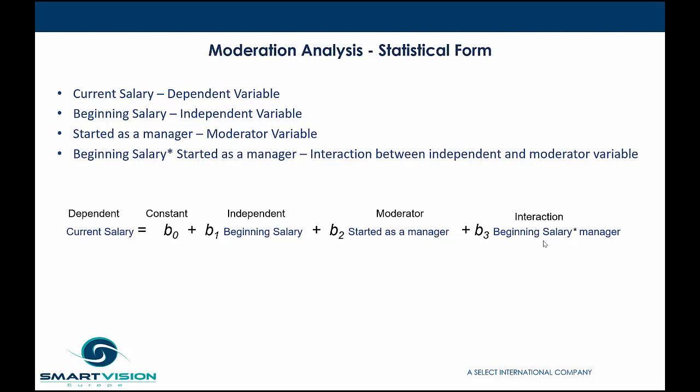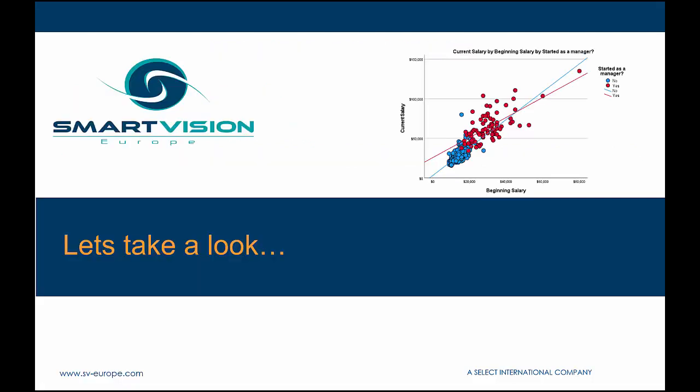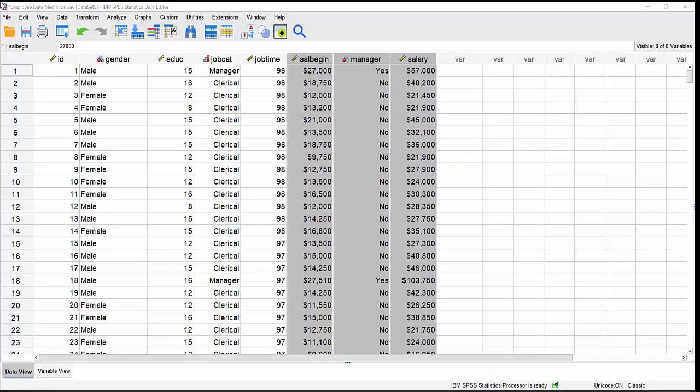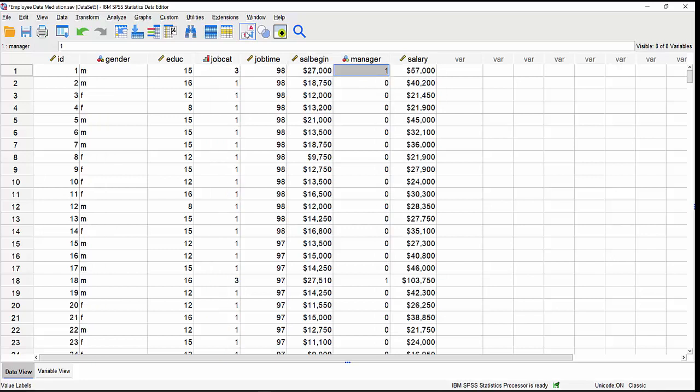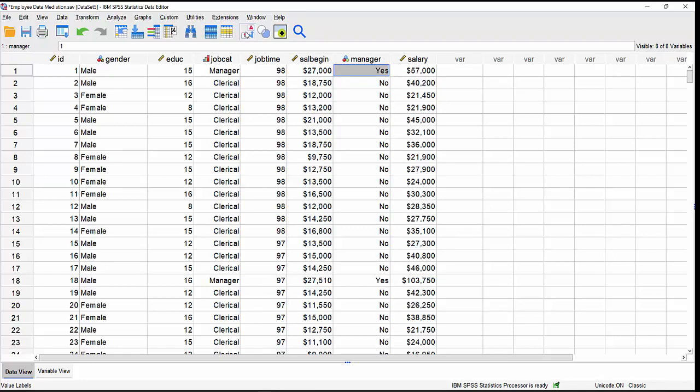Let's have a look at what that looks like when we perform our analysis in SPSS using the process procedure. So here in SPSS, we can point out our variables that we're using in our moderation analysis. We have, of course, our y-axis dependent variable, which is current salary. We have our x-axis independent variable, which is beginning salary, and we have a moderator variable here, coded simply with 2 values. 1 for yes, they started as a manager, and 0 for no, they didn't start as a manager. And we want to find out whether or not that moderates the relationship between beginning salary and current salary.